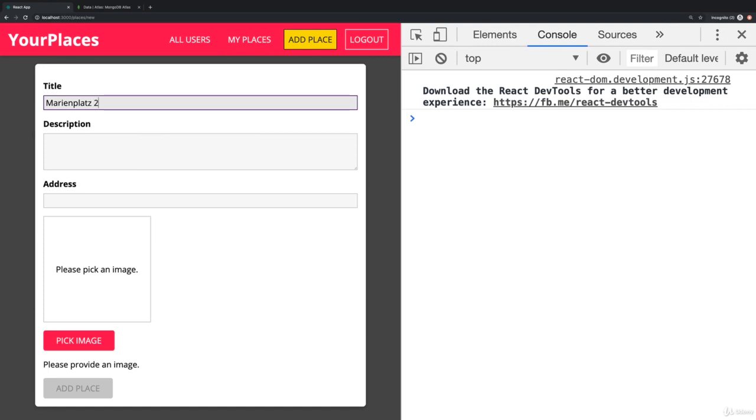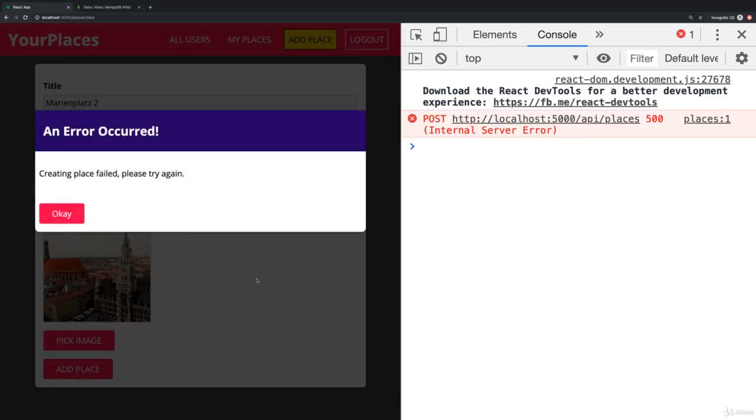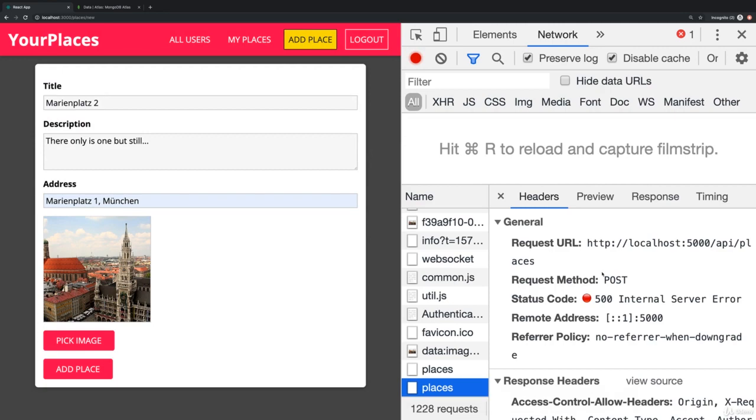MERN 2. There only is one, but still. Let's use the right address and the good old image we used before. If I now click add place, this fails. So let's see why it failed.